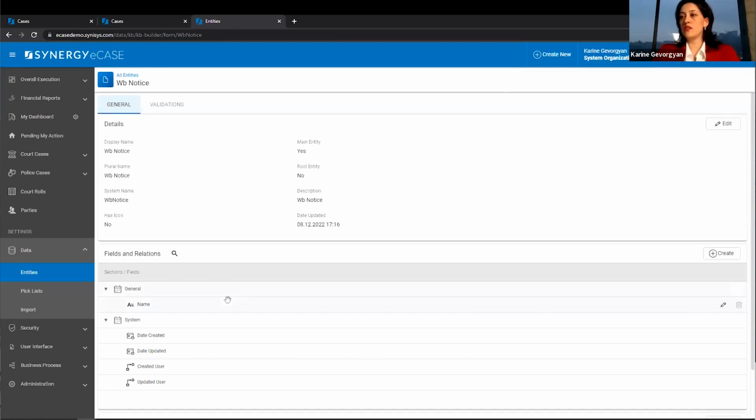Automatically, whenever we create a new entity, our platform defines these system names and system fields, and there is no need for the administrator to go and recreate them again. They are not just simple fields, because they hold backend logic with them. For example, for the date created, whenever an instance of the notice is created, the appropriate date is automatically captured in this field. The same is true for the date updated, who created the instance of the notice, and who updated the notice.